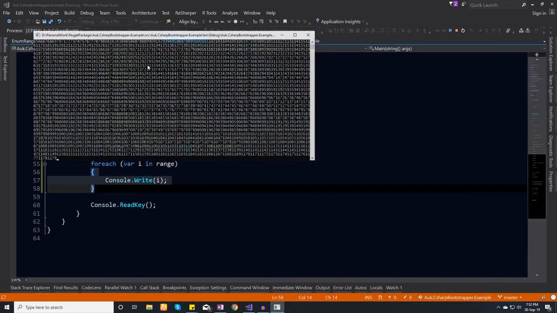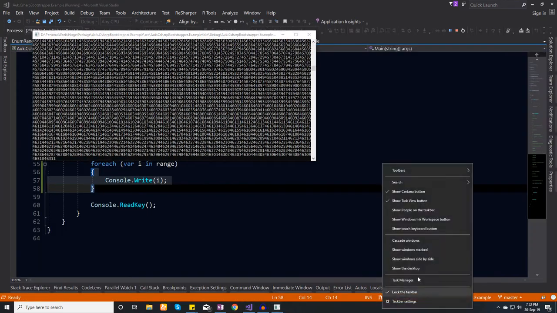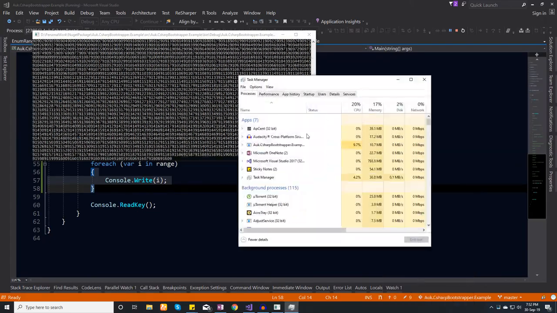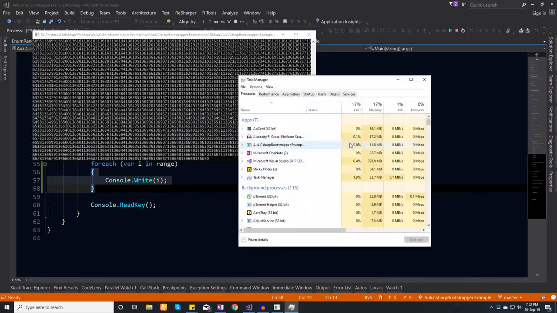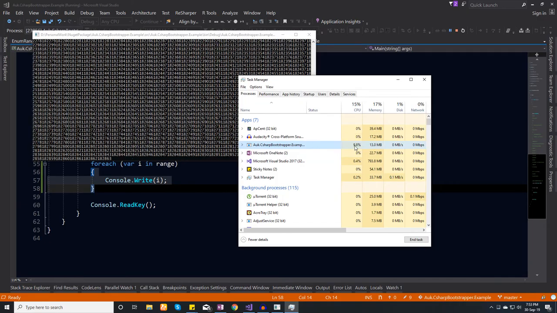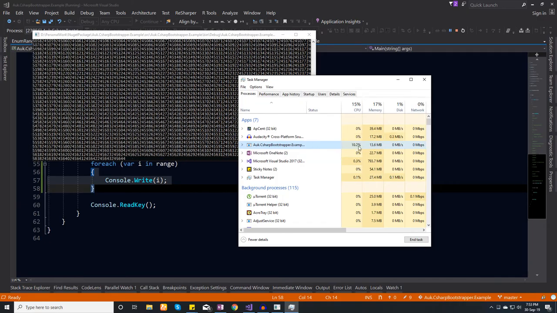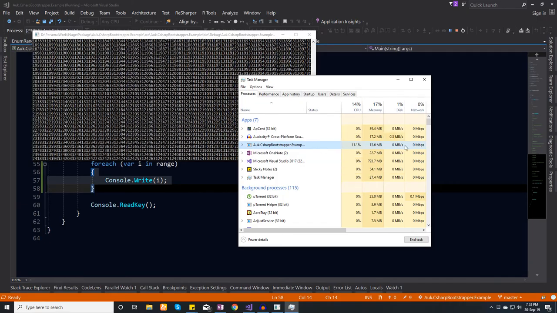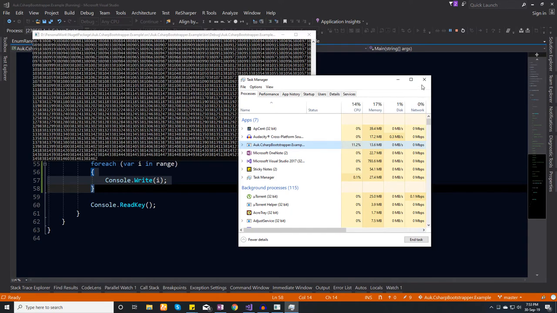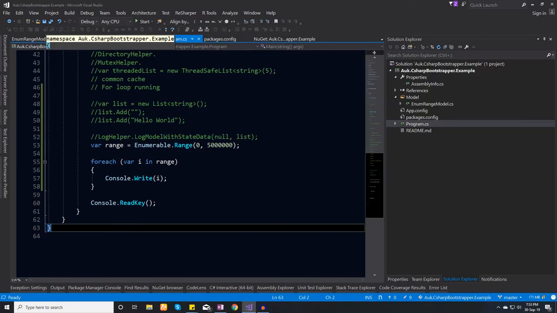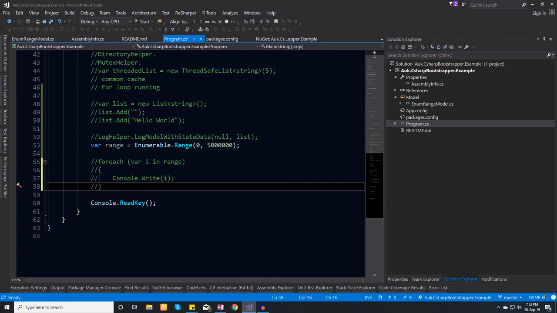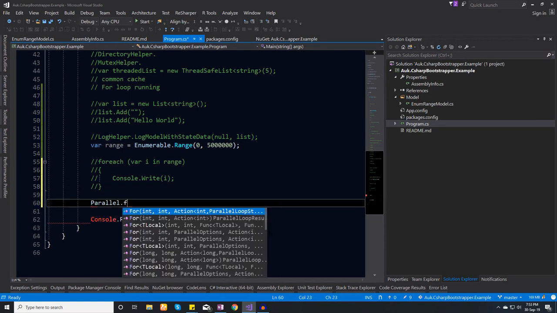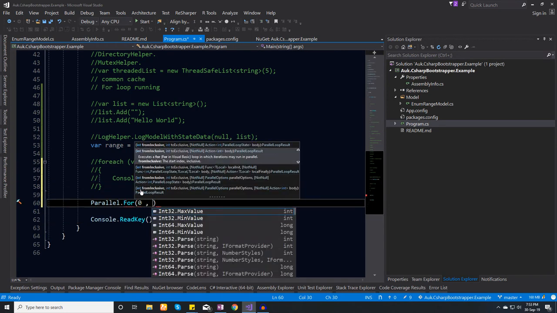If I run it, it would go quickly, but still if I open my processor, it is hardly using 9% of my CPU, where my CPU is very powerful. Most of it is idle. Now, how can I utilize it? I could use the .NET parallel looping. I could do something like this, 0 to the number.